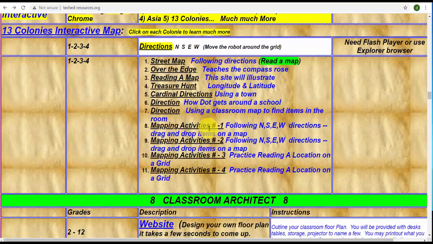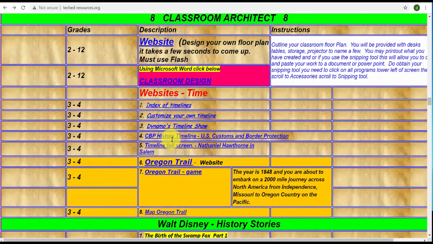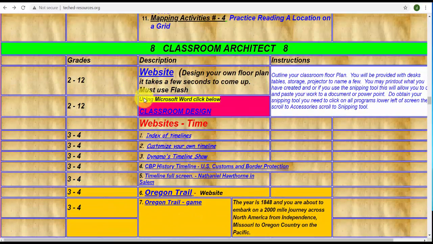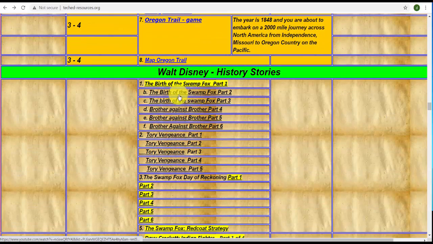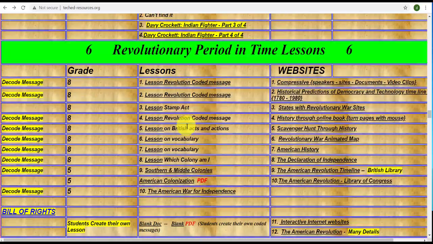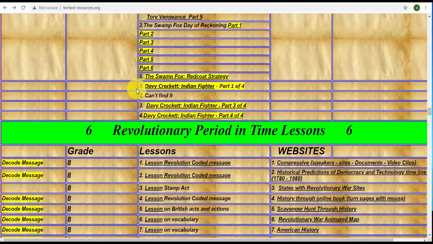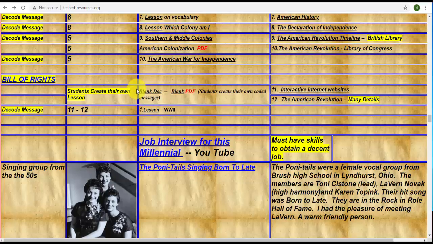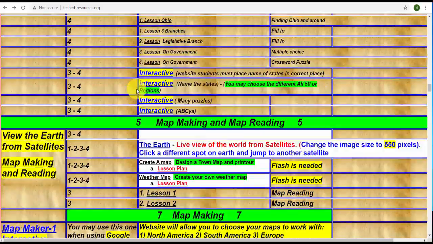All right, now there's a lot of different things here, straight maps, a lot of things that you may want to do. Now, I know it says 2 to 12, but remember this. Some kids can handle it, some can't. You make the call. Oregon Trail, if you remember that one, that's really good. Disney, The Birth of the Swamp Fox, that's always pretty good for the kids to see. Revolutionary Period, Bill of Rights. Boy, there's a lot of things here for the kids to look at and videos for them to see what the heck is going on. Okay, let me scroll back up here.